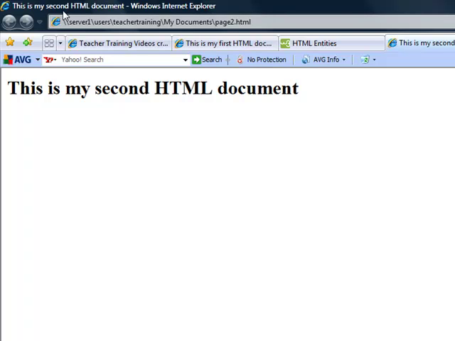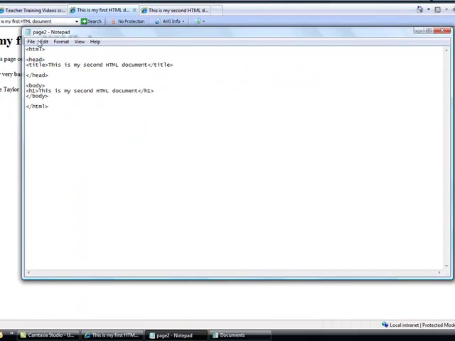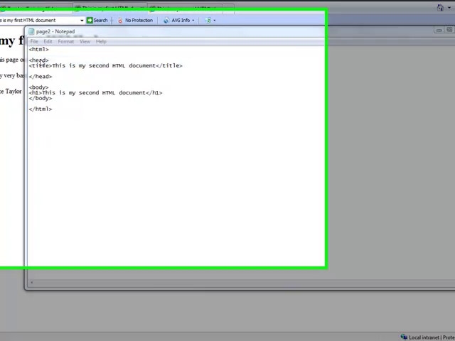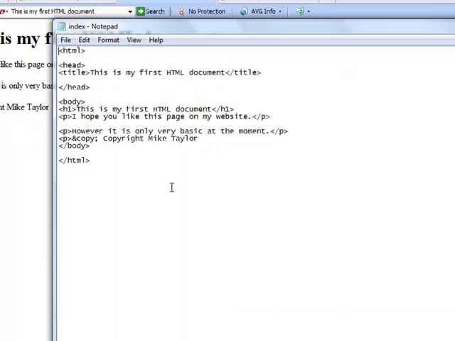And you'll notice that the title has also been changed. We've now got our two pages and we want to link the first one to the second one. So the first thing to do is let's open up again our index page. And again, if you try and open things up in Notepad, it assumes you're only interested in text documents. So we've just got to change that to all files. There we go, they magically appear again. And we want to open our index page. There we go.